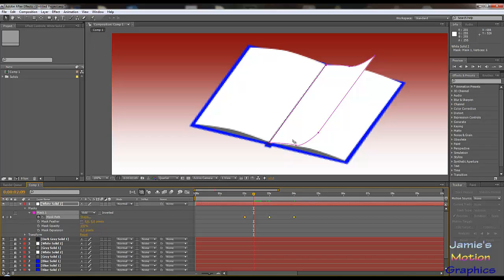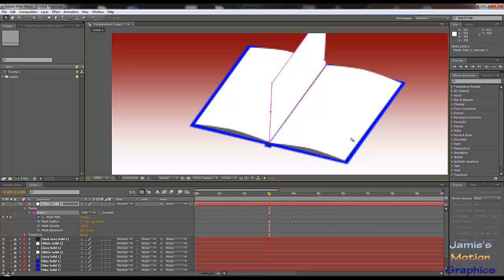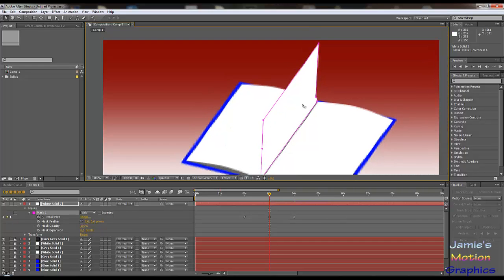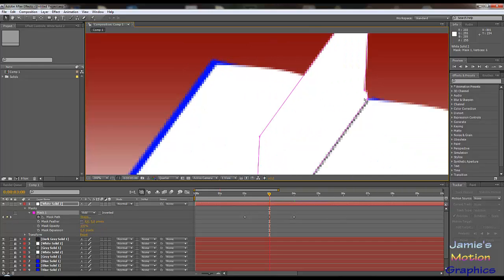Select the mask path so we can actually see what we're doing. Select both of them, go back to the 3-second mark, and then drag them upwards. So it's supposed to be a straight page at this point, so it's going to bend one way, and then here it's straight and then bend the other way. Just to make it symmetrical, that's how it works.